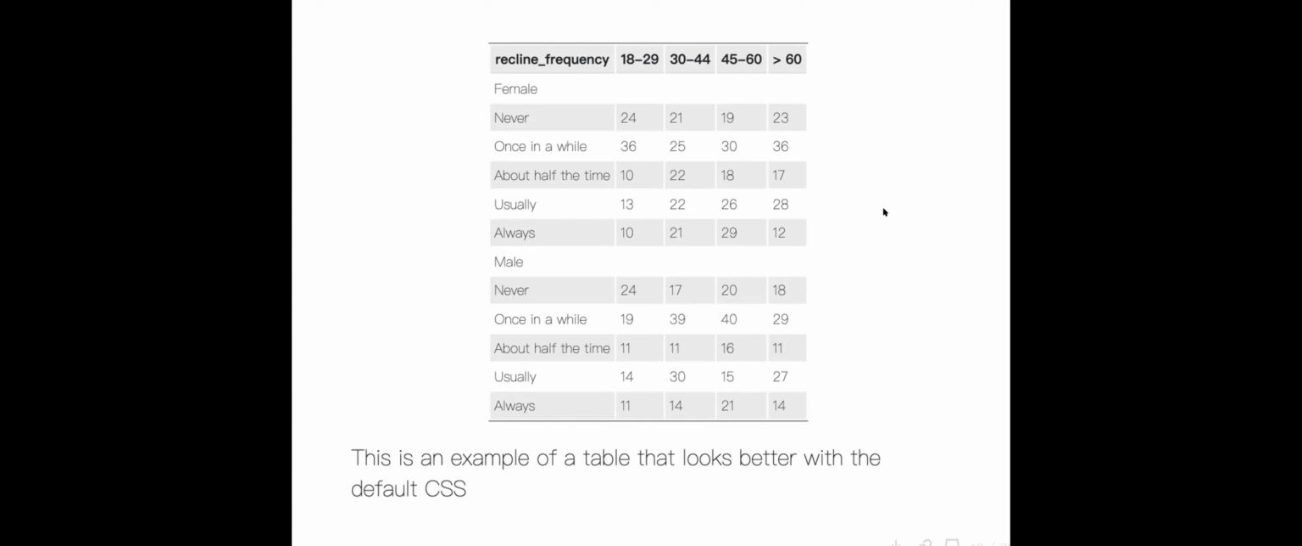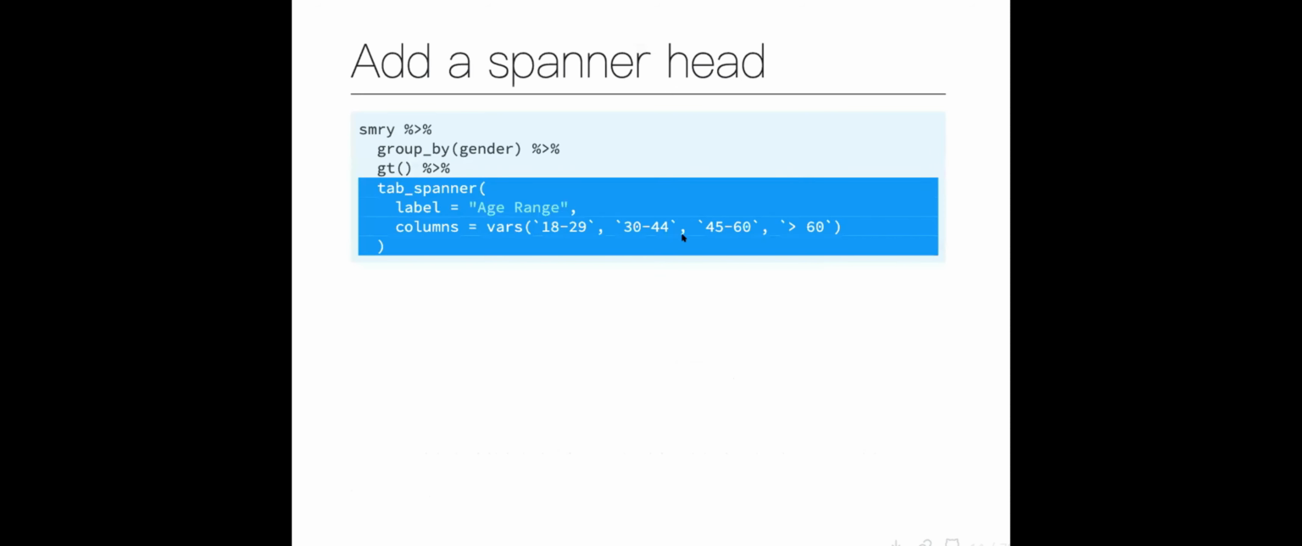So we're basically labeling the column, but the column happens to span multiple actual columns, okay? So that's where we would say tab spanner, okay? Almost all of the GT functions will start with this tab underscore, meaning table, right? Tab underscore spanner, and then the label is just what you want to label that thing at the top. And then the columns are the columns that you want it to label, okay?